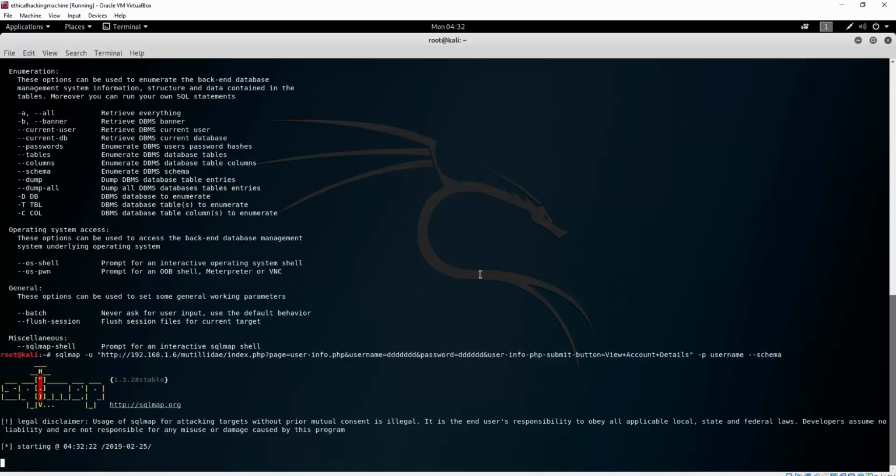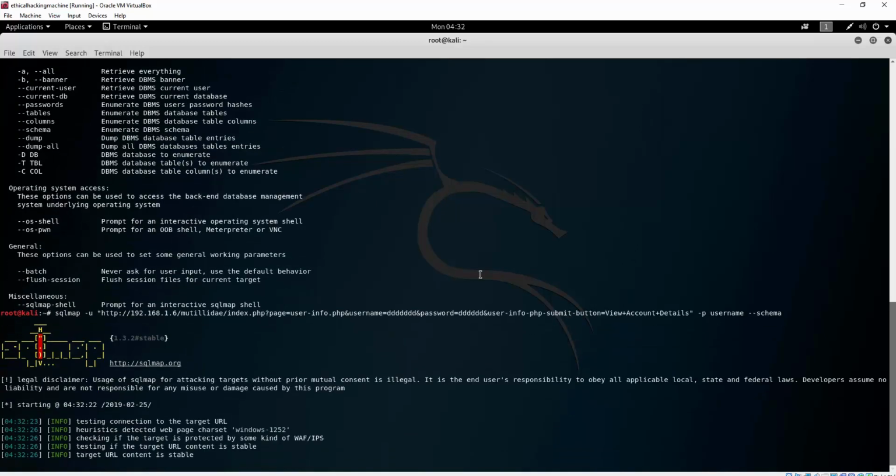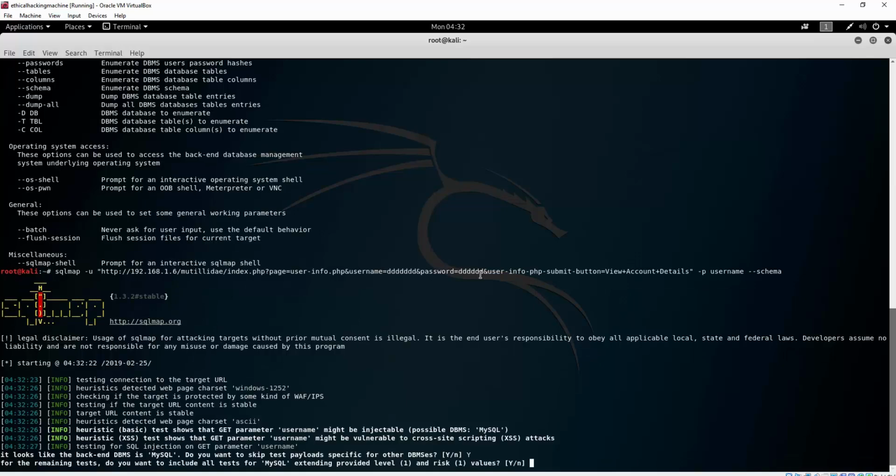So if you let this run, it will take some time, I believe. I don't know if I finished it before. So it will ask you some questions. Make sure to read them when they pop up. So it says right here, it looks like the backend DBMS is MySQL. Do you want to skip test payloads specific for other DBMSs? We want to say yes, since I believe it really is MySQL.